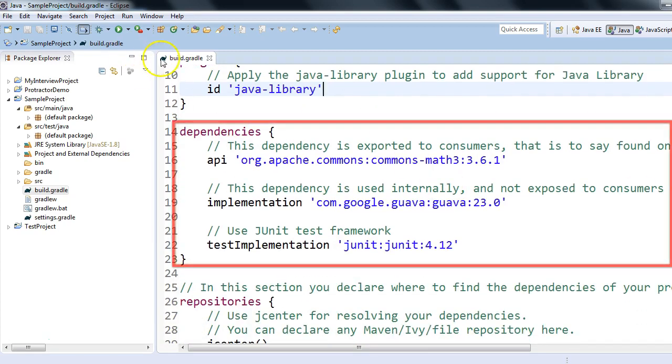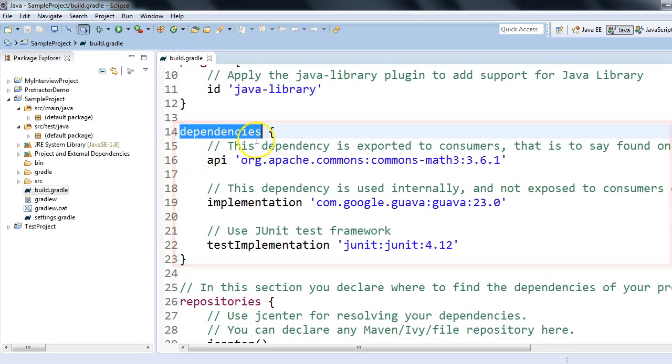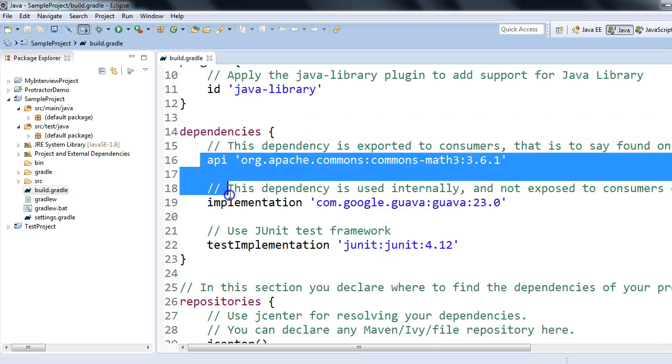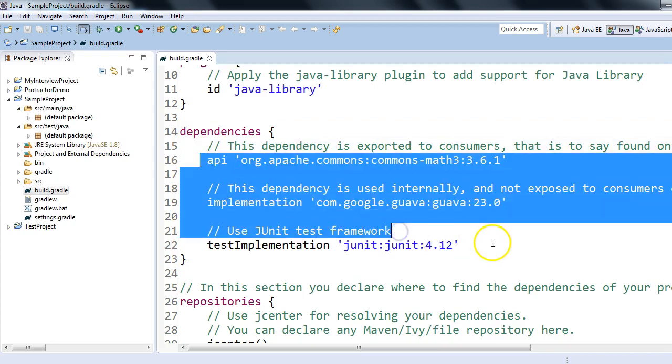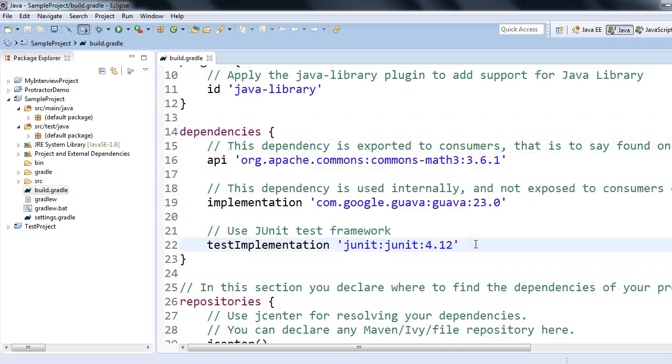Another block in the build.gradle file is the dependencies block, and in this dependency block we define all the dependencies which we need for our project. So in any Java project we need different jar files, right? So we have two options. Either we can include those jar files as an external jar file in our project, or we should define the dependency here in the build.gradle file.